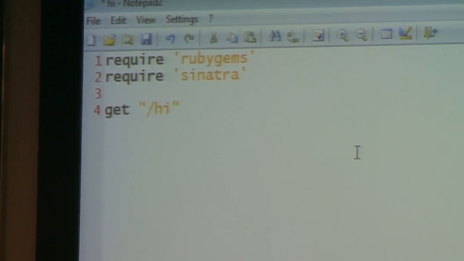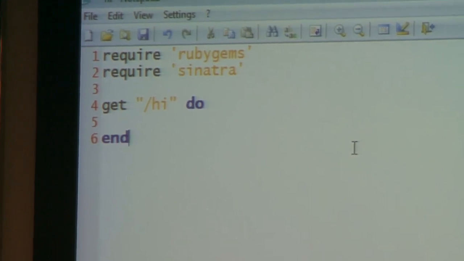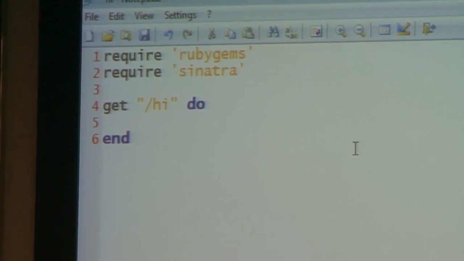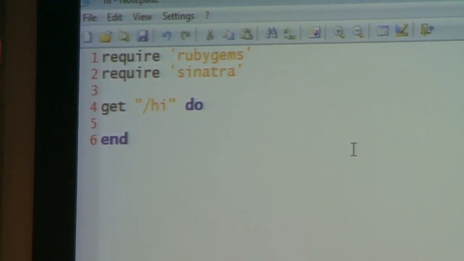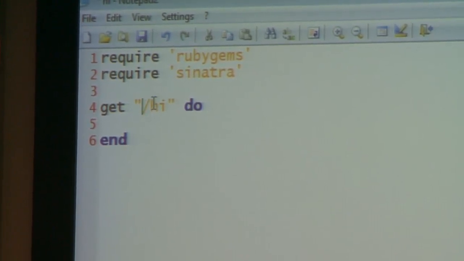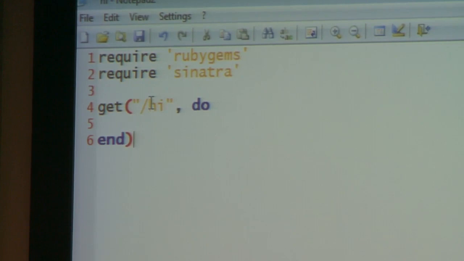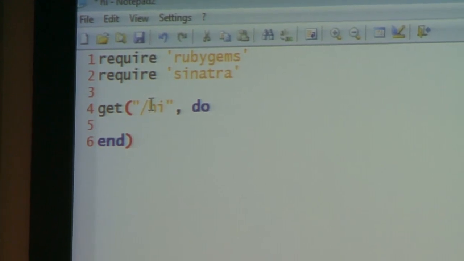so we've just created an endpoint, and this accepts a block. So this is now going to be an endpoint for our web application. So when they go into a web server on our local machine and go /hi, that will direct them and execute whatever is in that block. If you think about this, get is a method with 2 parameters. The first parameter is the endpoint for your application. The second parameter is the block of code which you actually want to execute.